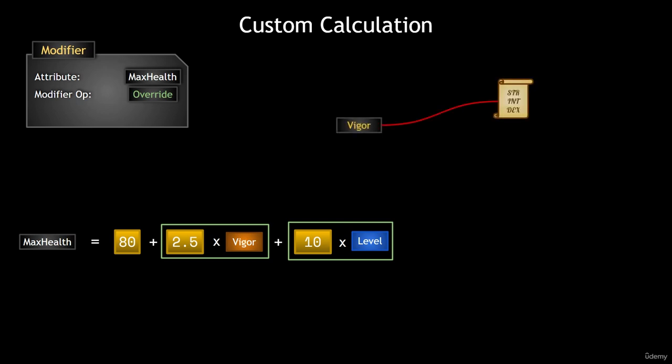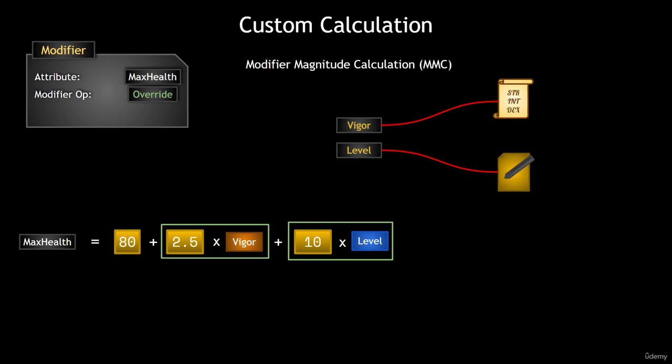So vigor, that's an attribute in the attribute set. We know how to use those in our attribute-based modifiers. But what do we do with level? What if that level variable exists somewhere else, like in the player state? How do we make an attribute that's derived from both vigor and level? Well, we could use a custom calculation, or in other words, a modifier magnitude calculation. We refer to these as MMCs.